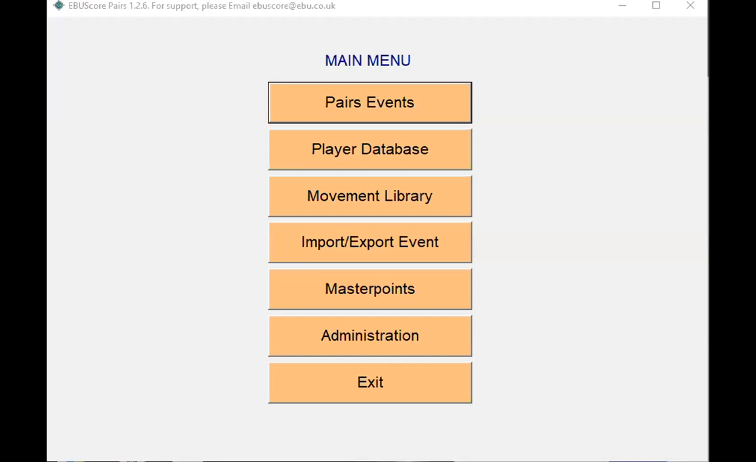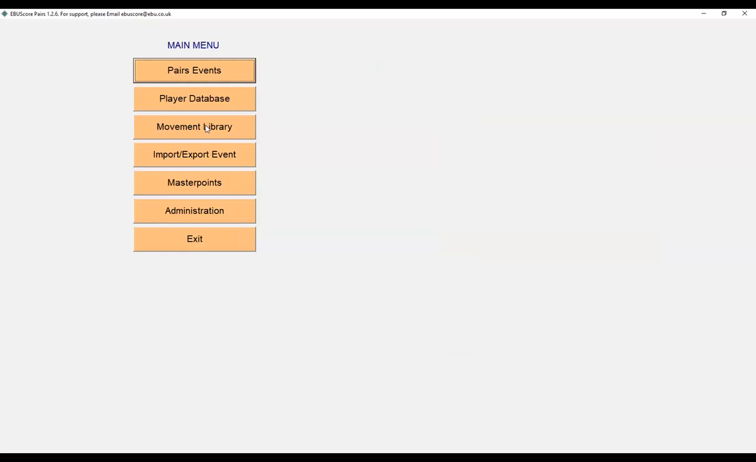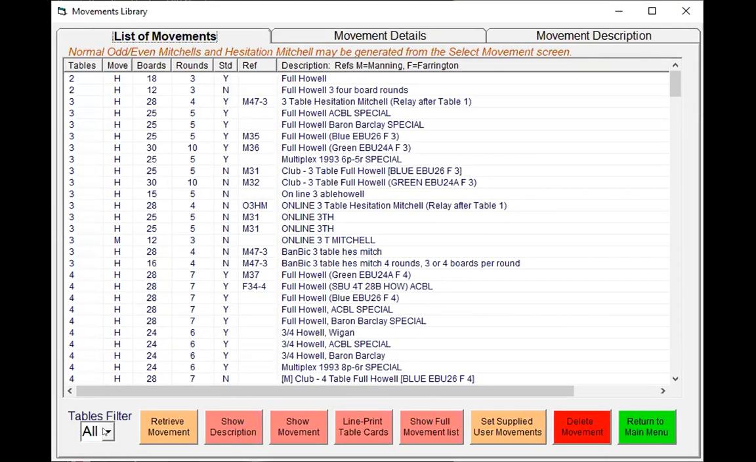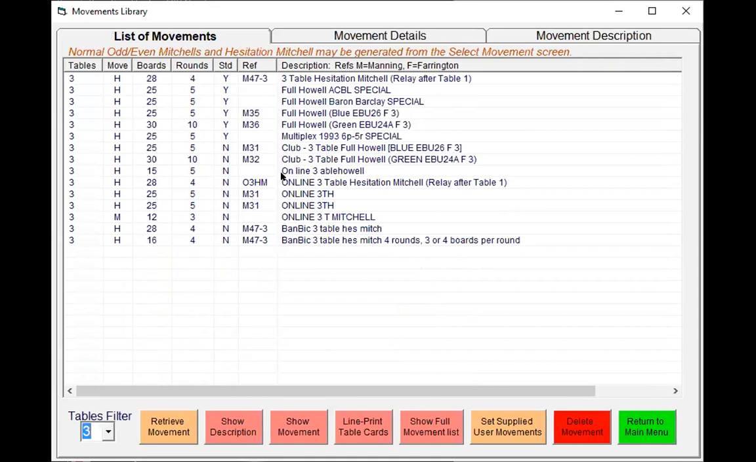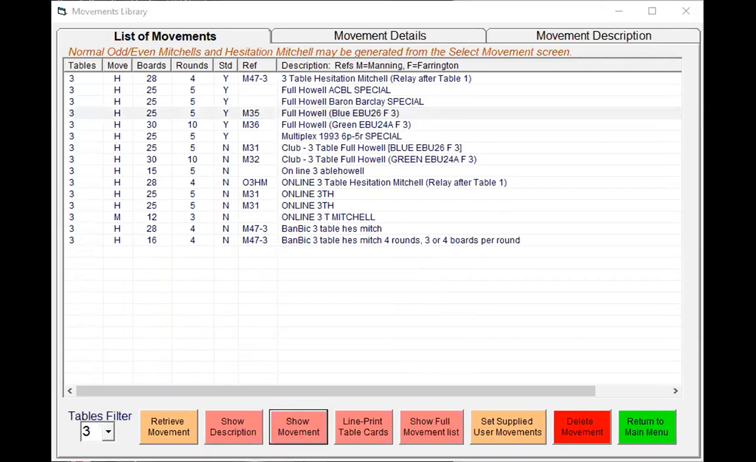Right, so everybody has access to EBU score pairs. So here we go. Now let me show you. Let's say we have a 3 table. So if we go in 3 table, let's just select, not quite sure what happened there. There we go. So 3 table Howell. So 3 tables, there's a Howell movement. So where are we? Blue Howell. Okay, so if I was to click on show movement, I don't know whether you can see that, but I don't think you can. So what I'm going to do is just show you a copy of what that looks like.